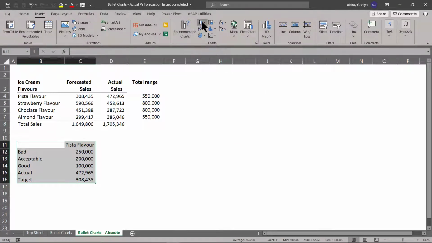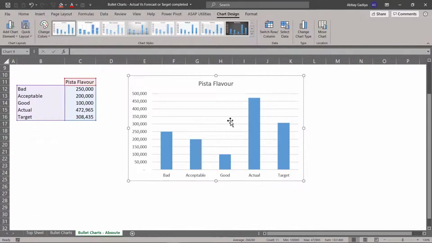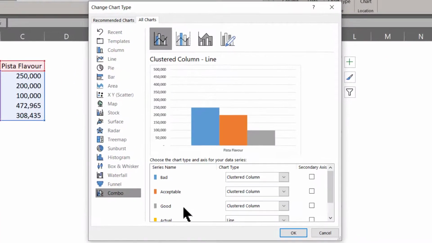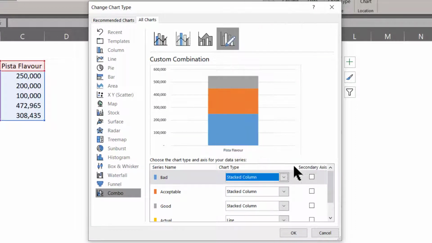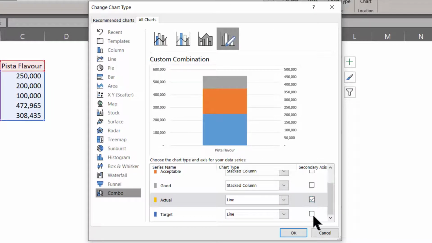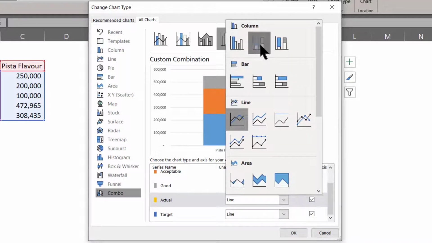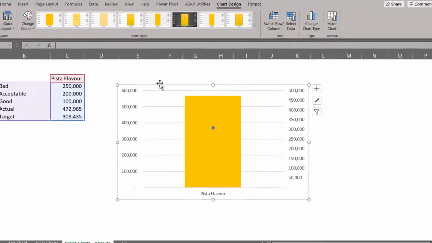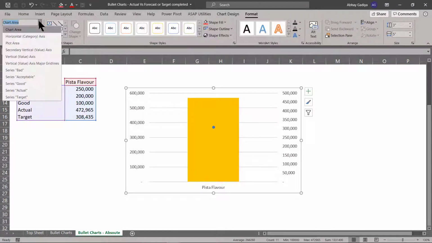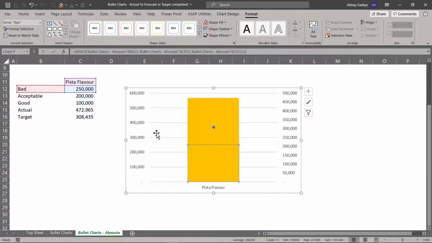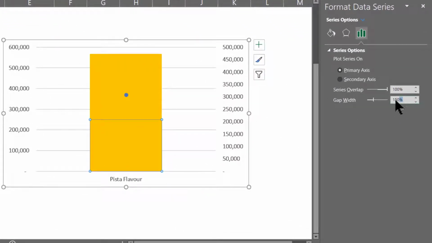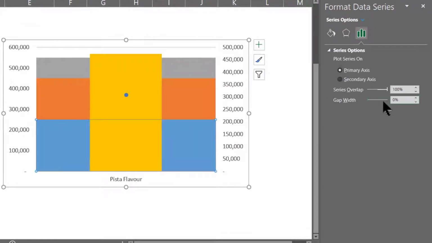Let us go to insert, let us insert stack column and now we will switch the rows and columns, go to change type, go to combo, this again we will have to change to stack column. Actual and target will be on secondary axis, actual will be stack column, target will be line with markers, let us click OK. Now let us click format, let us go to this drop down and let us select series bad. Once the series is selected, press Ctrl 1. This window will open up. Make the gap width as 0, so that a little bit, it looks like a bullet chart.